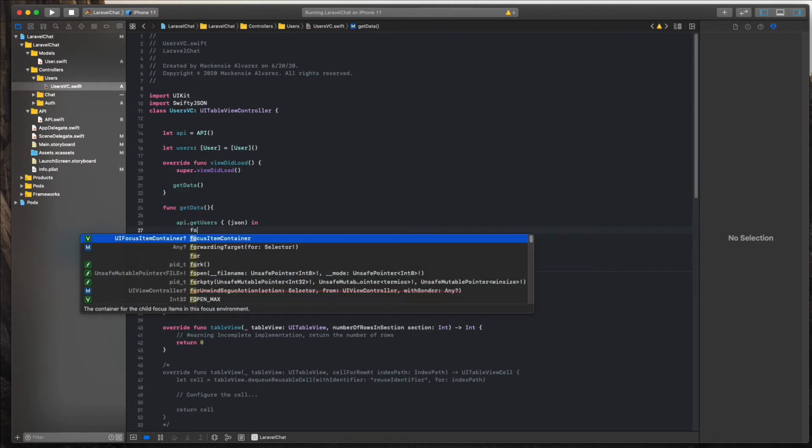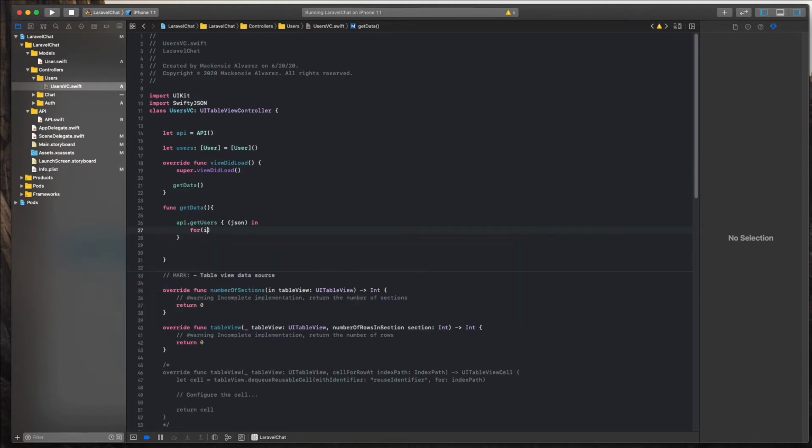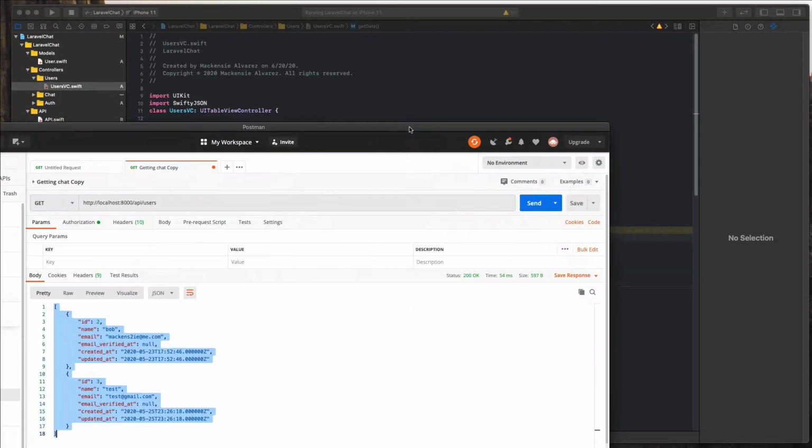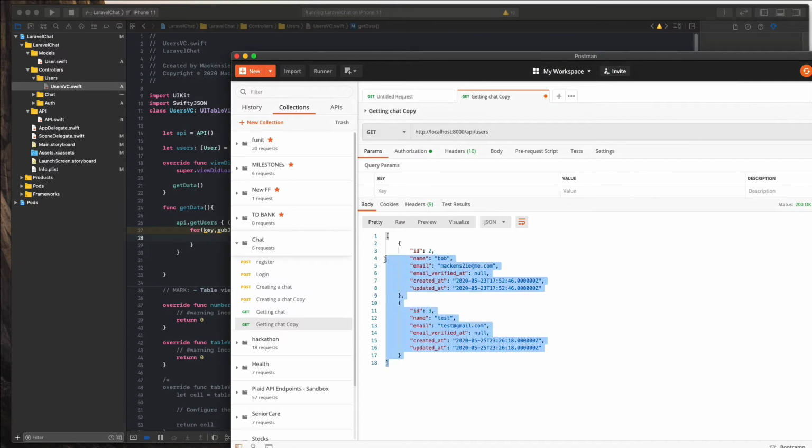And then here we're just going to do a for loop. So for key, sub JSON in the JSON. The reason why we're doing a for loop is because if you look at this JSON, it comes in a list. So we want a for loop through each.